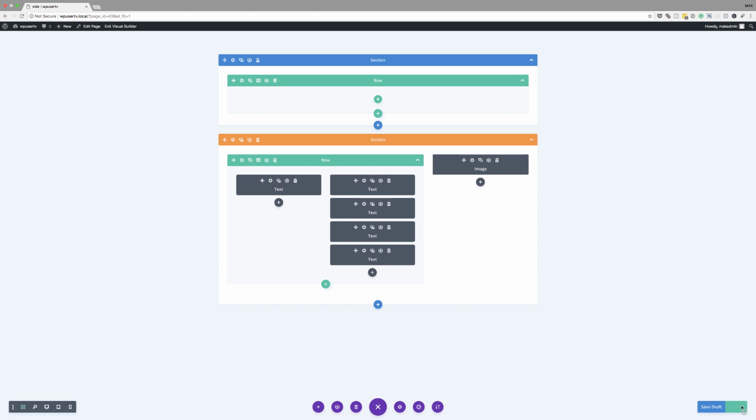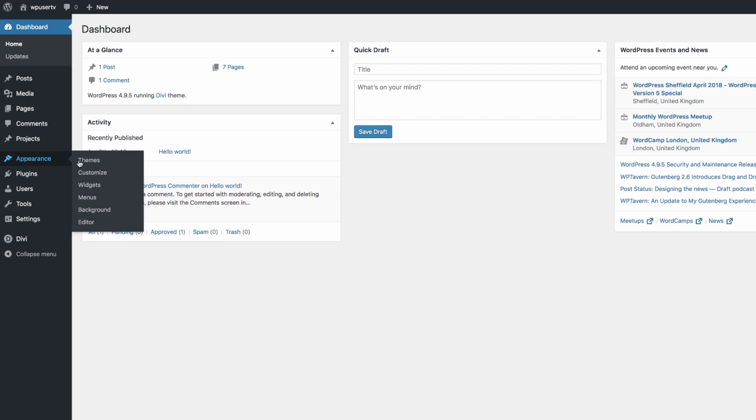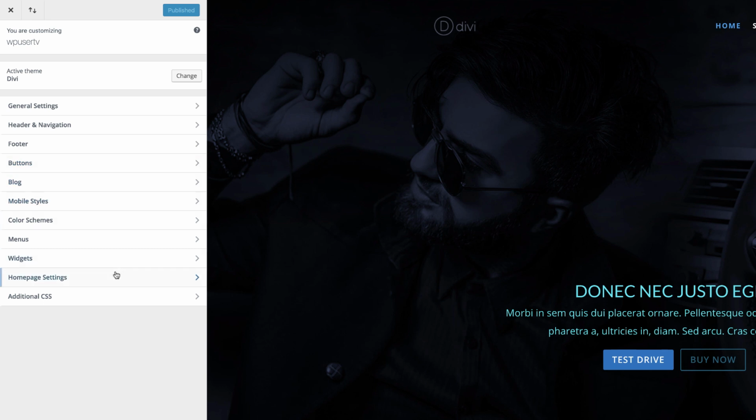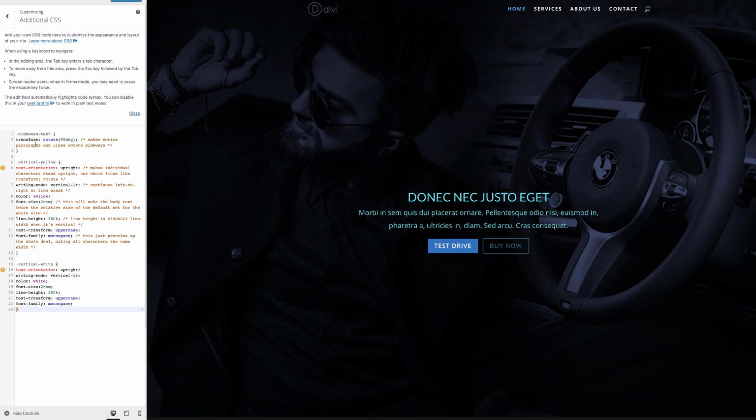So I'm just going to publish this page, and then I'm going to open the dashboard in a new tab. Okay, so over here, I'm going to come to appearance, and then I'm going to click on themes, and then I'm going to click on customize. So this brings us to the theme customizer. So where we need to add our code is right here on additional CSS. So I'm going to click here and paste my CSS code like that. Okay, great. So now that our CSS code is in here, that's all we need to do.